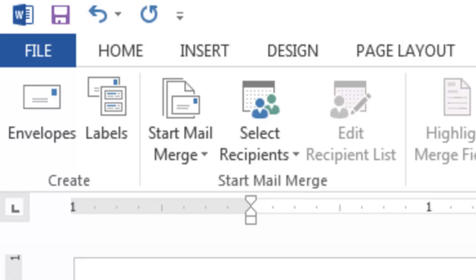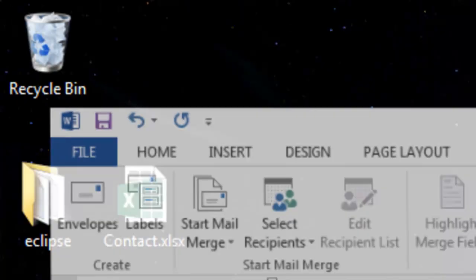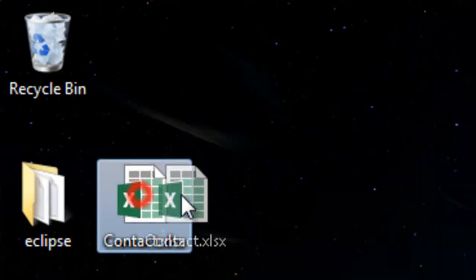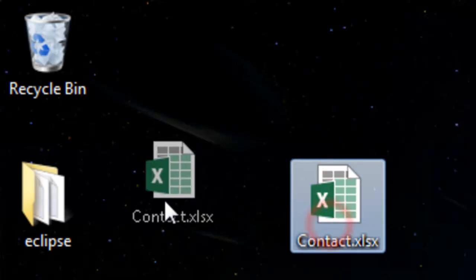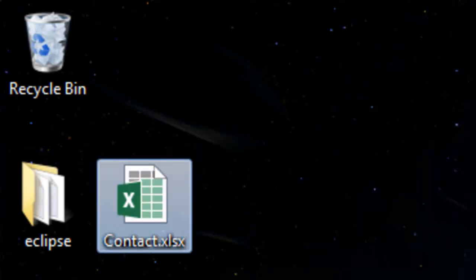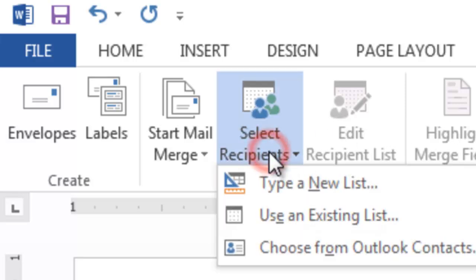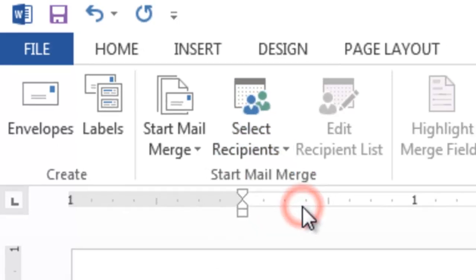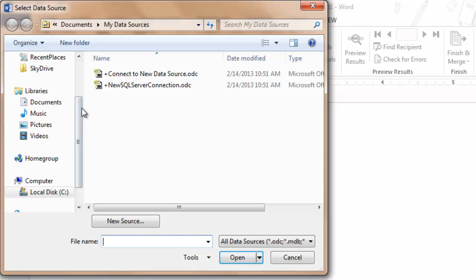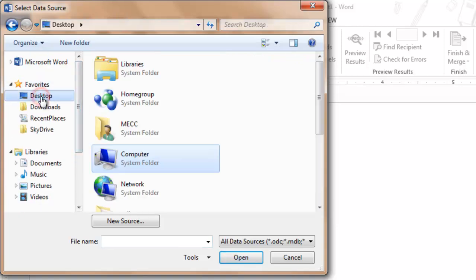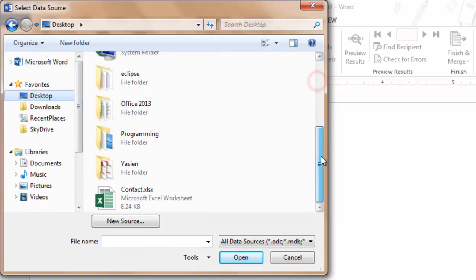So here are the steps. First, make sure that you have a file that says contact here, as you can see here, Excel, and make sure that it has some data. Now, you go to the mailing tab, click on select recipients. You can type a new list, you can create it from here, but I already created my list, so I will use an existing list. I have the file saved on my desktop and it's called contact.